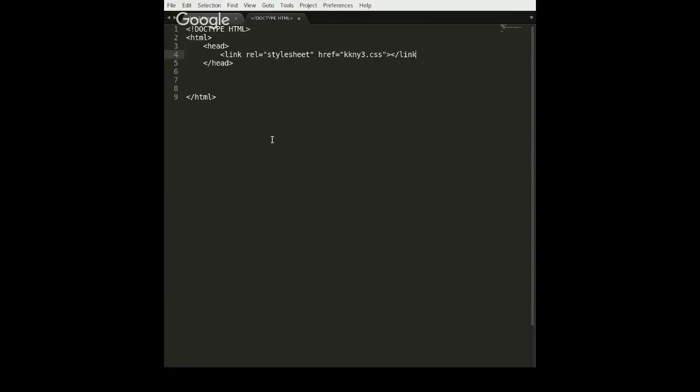As you can see, I have named the CSS file KKNY3, and CSS is the extension. We have obviously not created the CSS file yet, but we will discuss what's included in the CSS file later on in the video.